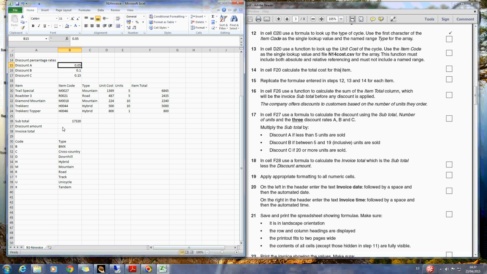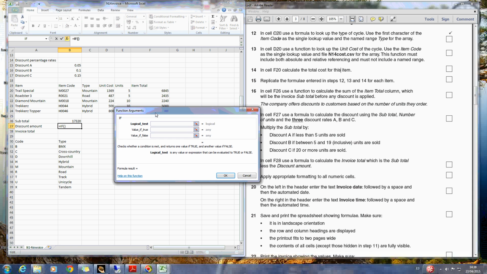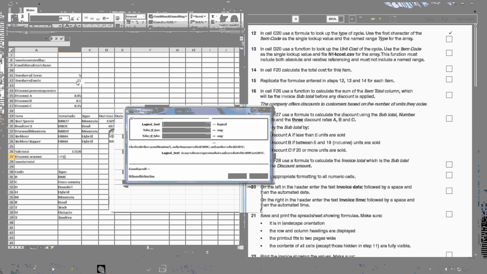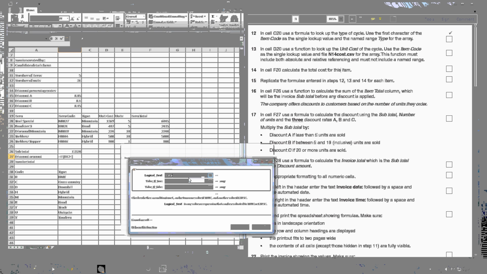So we know it's an if statement, so we start off with our if statement. First of all, we don't need to count up how many units are here. We're talking about the total amount that's sold. That's this cell here. So what we want to know is if that is less than 5, the total, or false.